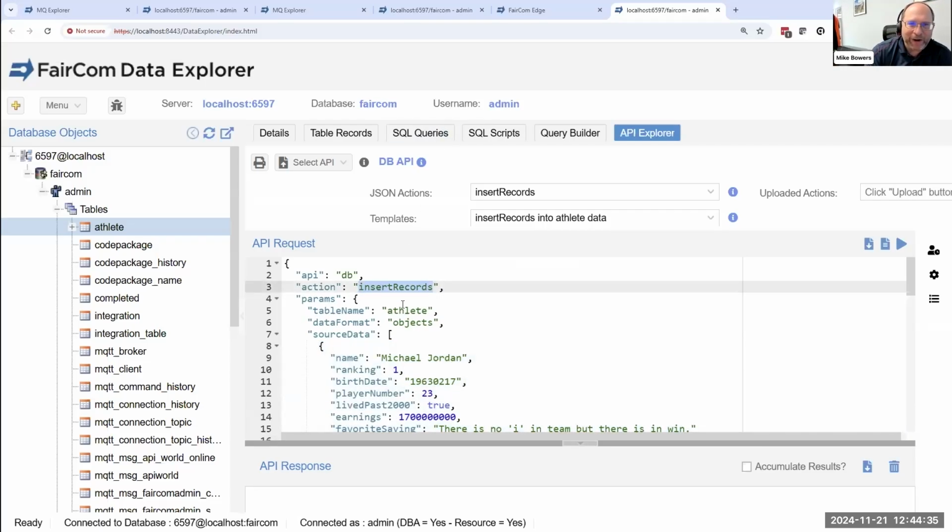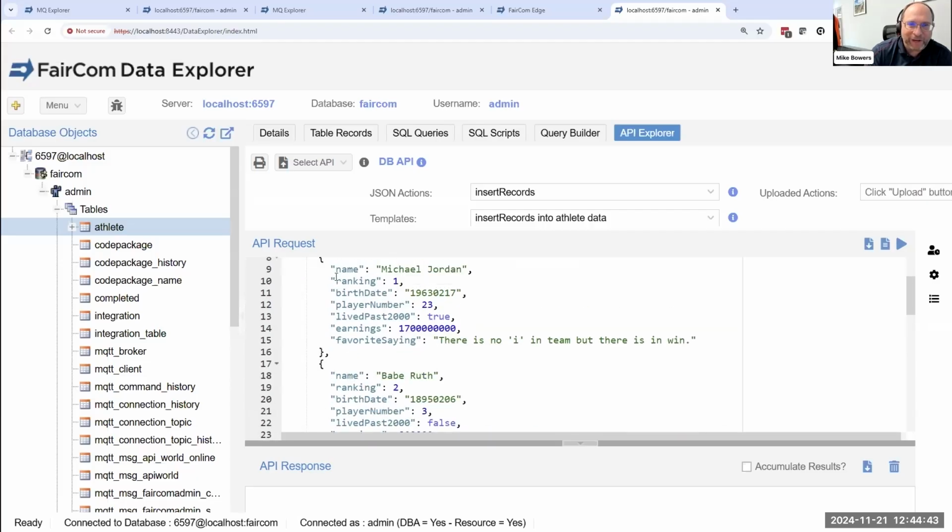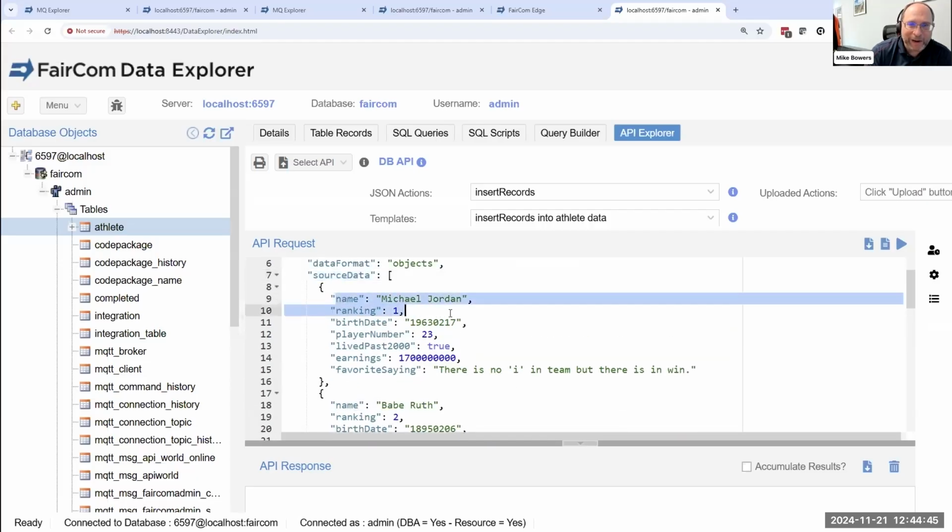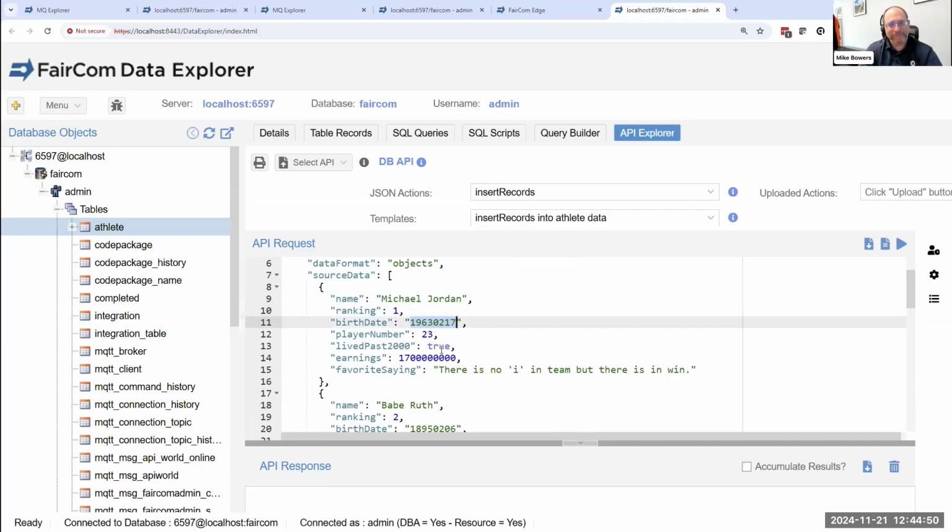Okay, I'm inserting some records. What's the table? Athlete. I'm going to format them as objects. Here's an array of the objects. The source data goes right here. Okay, so I'm going to insert an athlete record. And then here's Michael Jordan. What's his birth date? He was born in 1963, same year I was born. He's player number 23. He did live past 2000, and he has earned $1.7 billion in his lifetime.